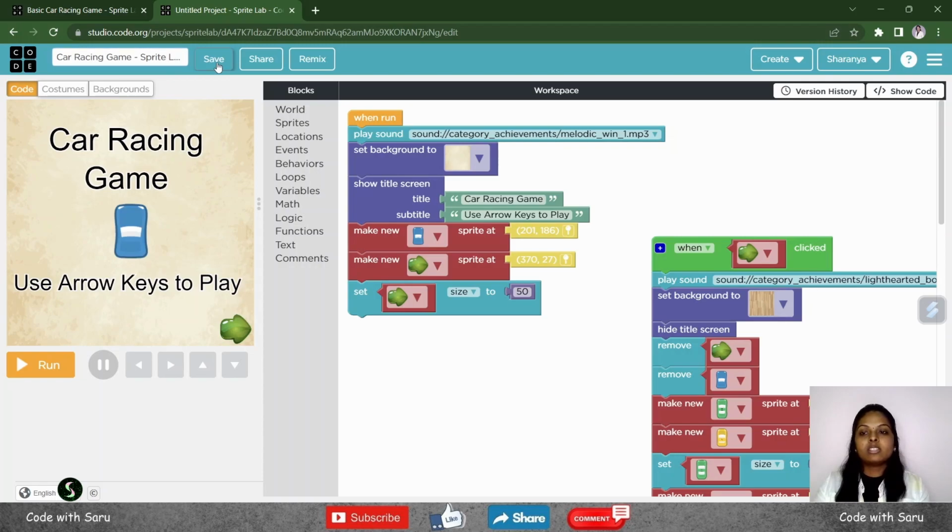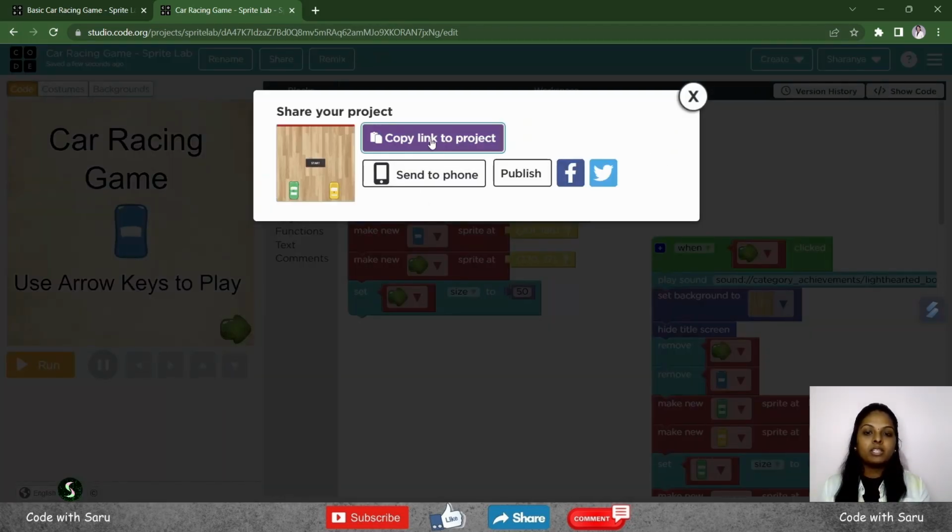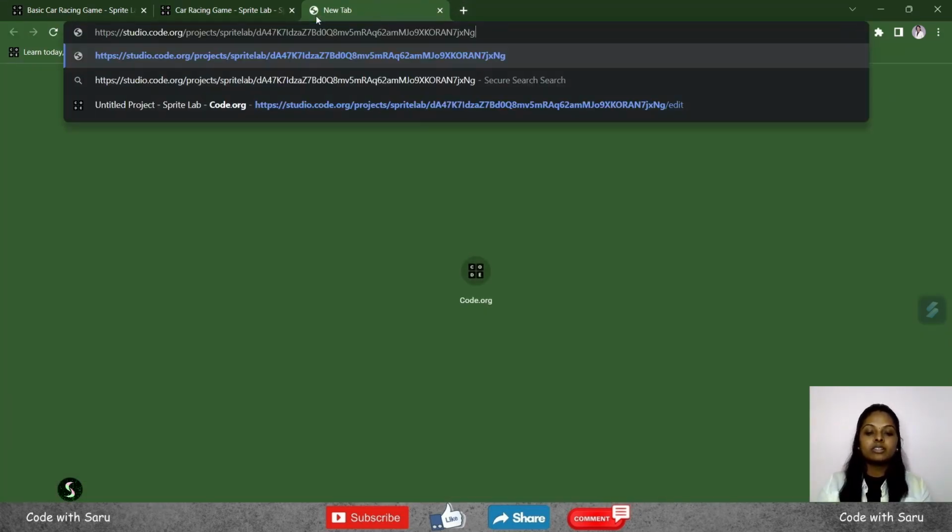Click on save. This is your project name. You can write your name. That is okay. Whatever name you want, you can write it along with the project name. Next, let's check the final output. Either here we can check, or you click on share, copy this link, and place it here.